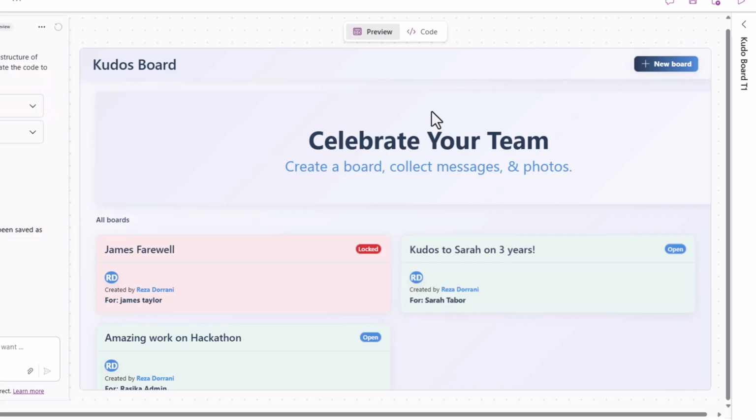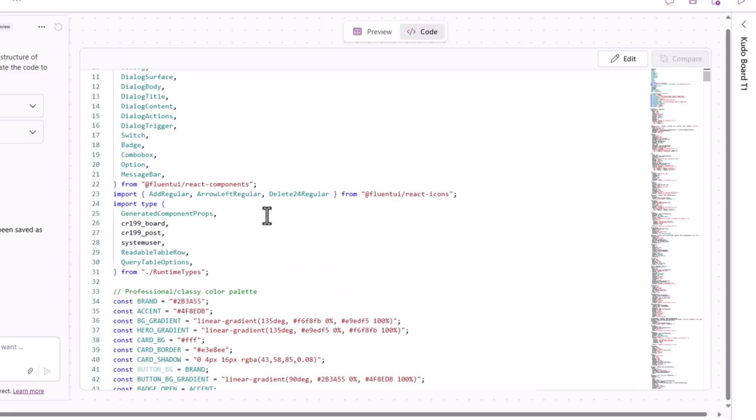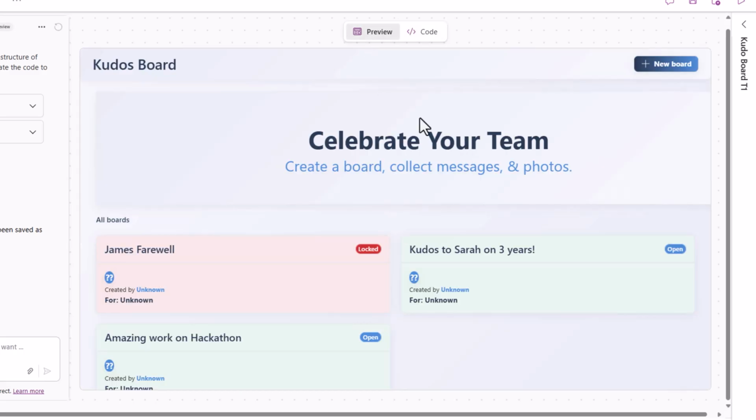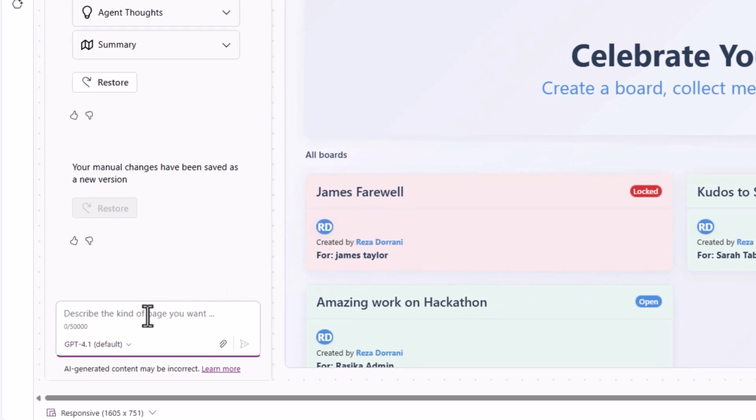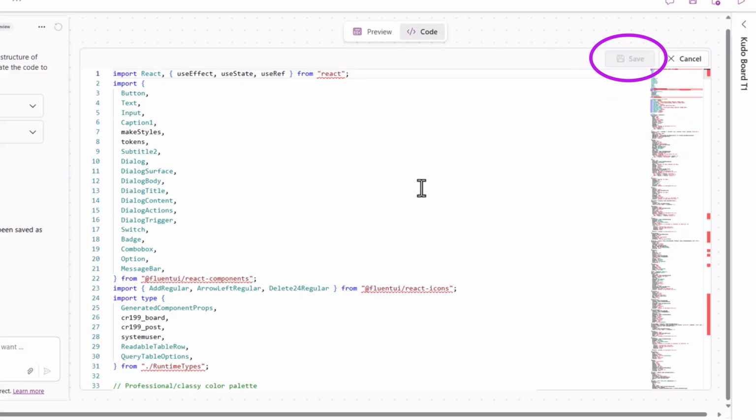Here's the preview of the board. If I head over to the code, here is the React code that was generated by the app agent. I can continue updating this experience by simply prompting the app agent, or I can edit the React code myself.